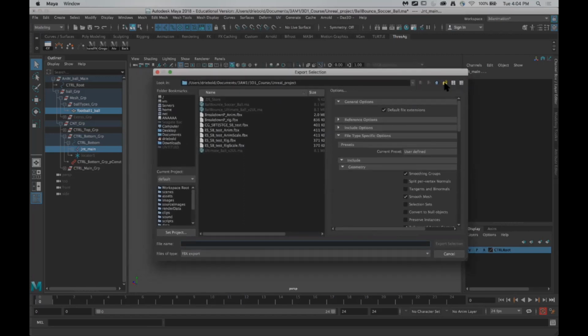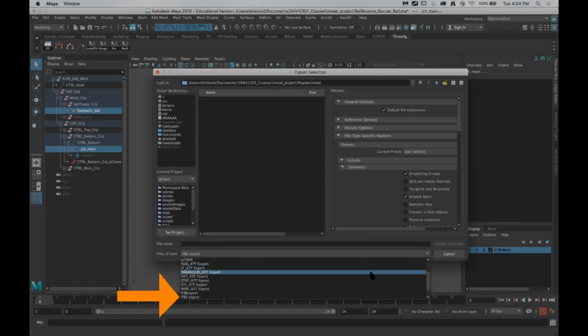First, we're going to create a new folder, and you can name this what you wish. I'm going to call it Maya to Unreal. And open that file. Next, go down to Types of Files, and in this drop-down menu, go down to FBX Export.